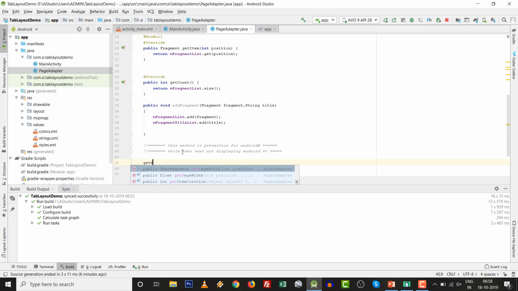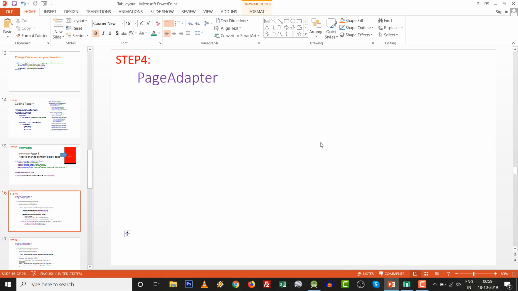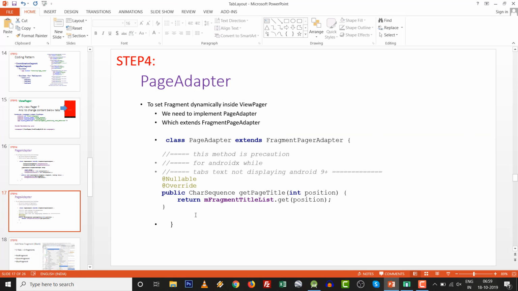One is getPageTitle. We will check out the exact result for that, and inside that we will need to return mFragmentTitleList.get(position). So we will get a certain title before that, so make sure that you implement this getPageTitle method. For that we will do it later on. So moving forward via the page adapter, we will discuss this method getPageTitle, especially for Android 9 plus versions.